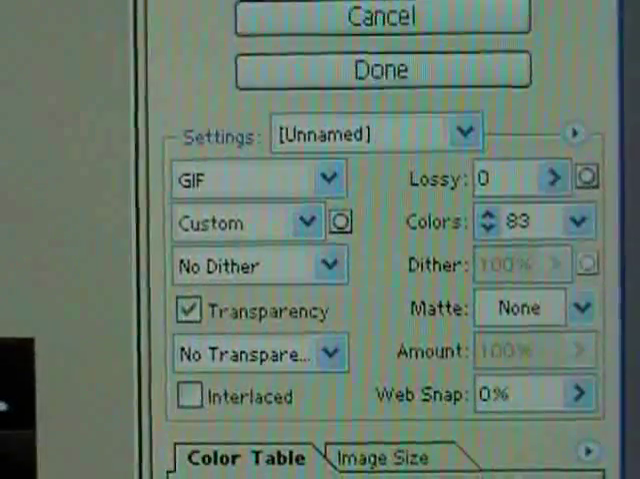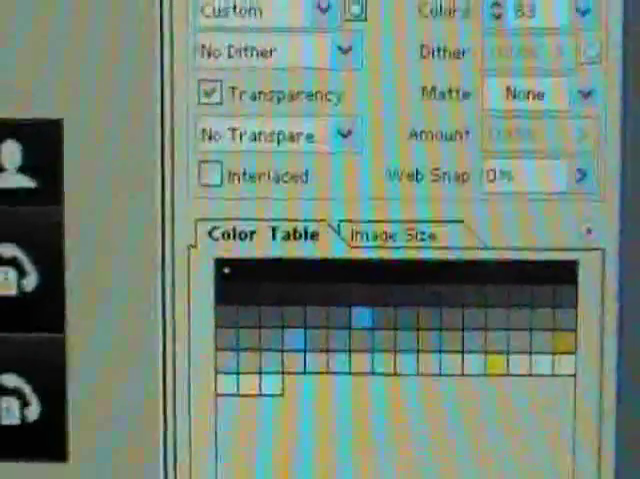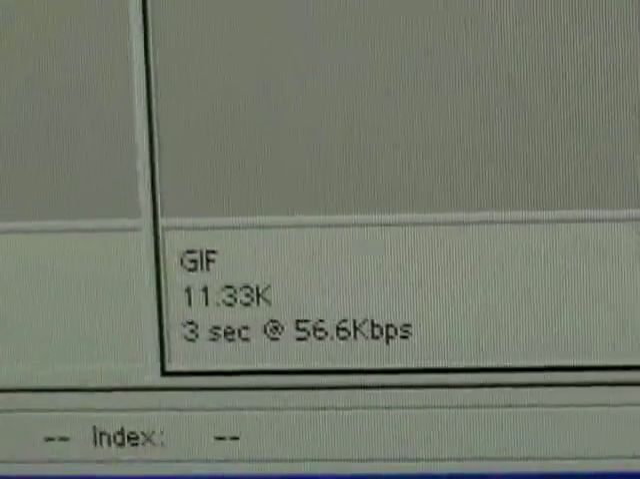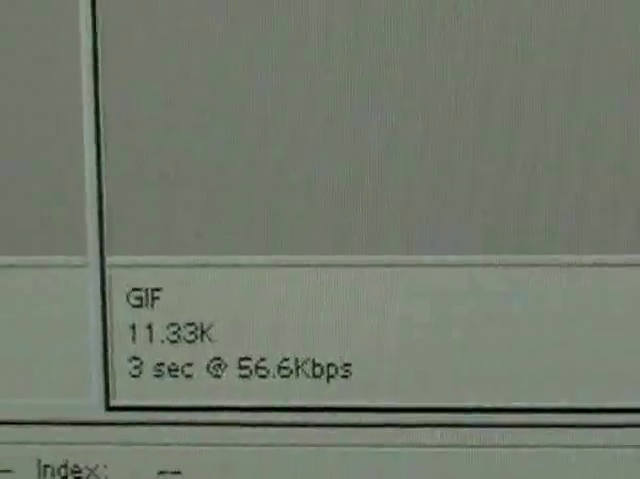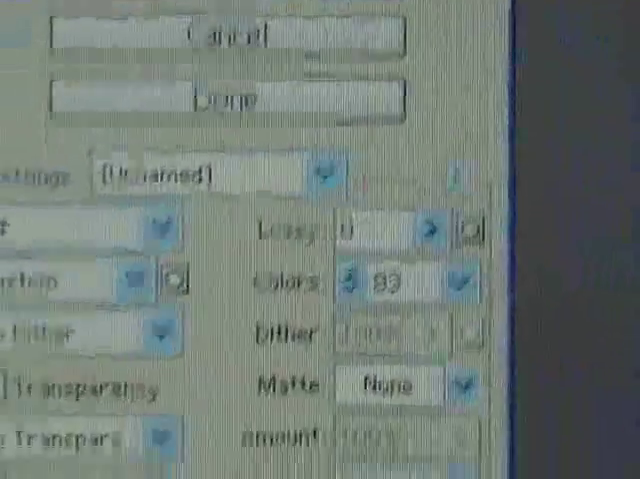Over here are the options to change the number of colors, the file type, and basically color palette options. And this is the actual color palette here. As you can see down here, it is 11.33 kilobytes, and we said before that the original is 10.4 kilobytes. The new file must be the same size exactly or smaller than the original, or it will confuse the phone.